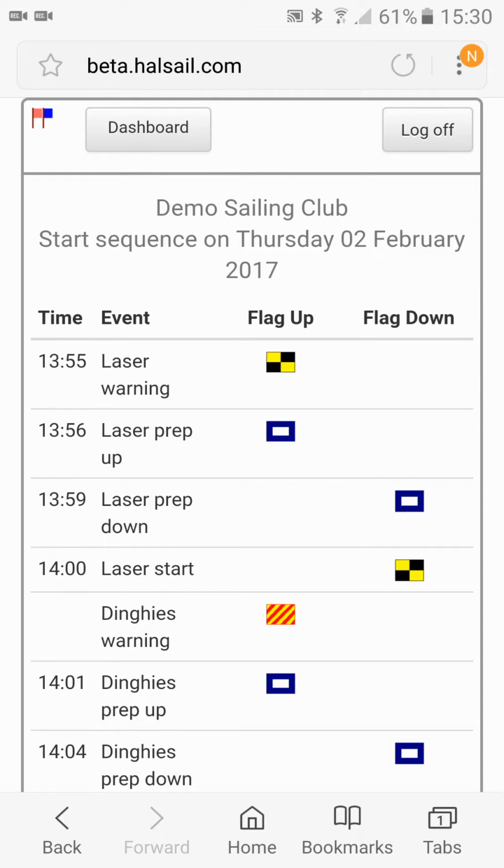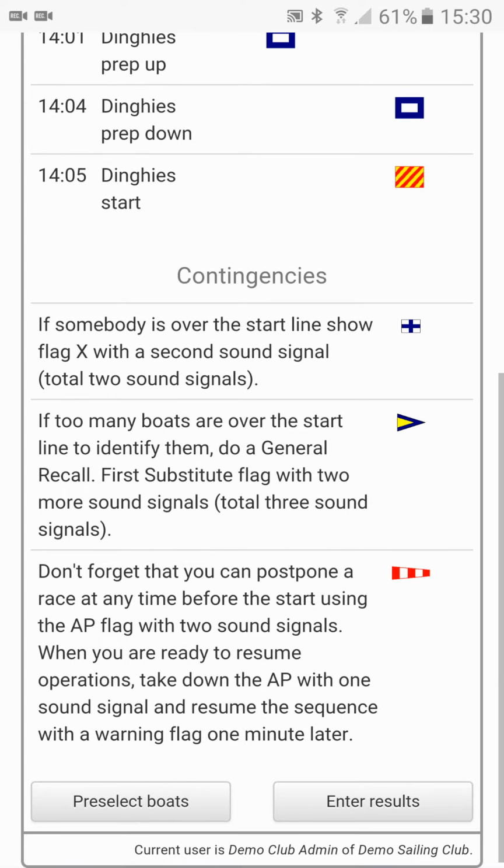Just a little reminder. And then at the bottom it's got just some contingencies that you need to be aware of, showing flag X for people over the line, showing first substitute for general recall, and an AP for postponement. Just a little reminder in case you wanted that.